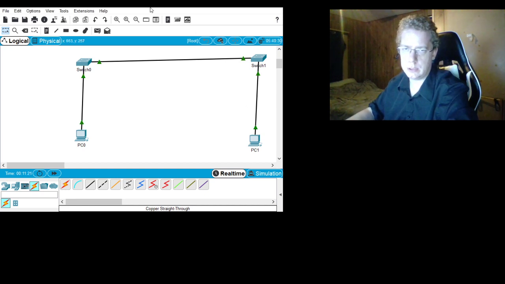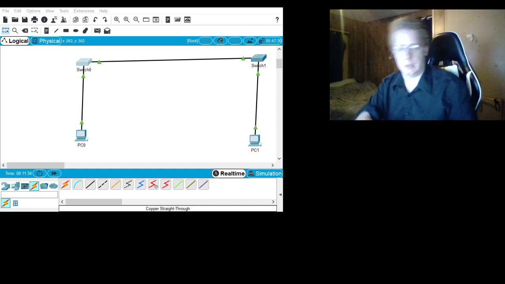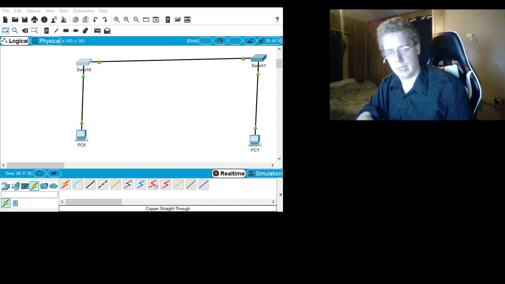So on this, we're going to rename it. I'm not going to go in the console line because it's not part of the diagram this lab is attached to.